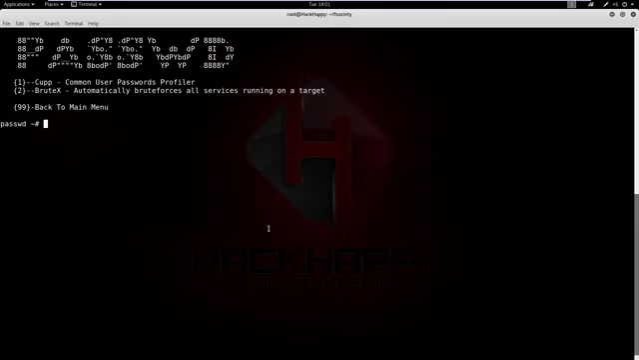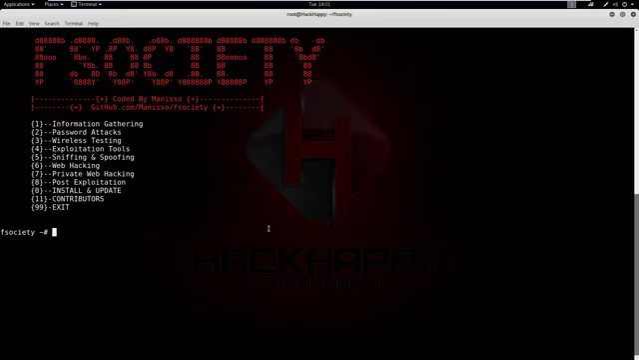The next tool here we have BruteX. And as it says, it will automatically try to brute force any and all services running on a target. Not really recommended unless you're not worried about getting caught. Then yeah, go ahead and do that. But it's not a good idea to just mass brute force everything on a system, that will raise a lot of noise. All right, so let's go back.